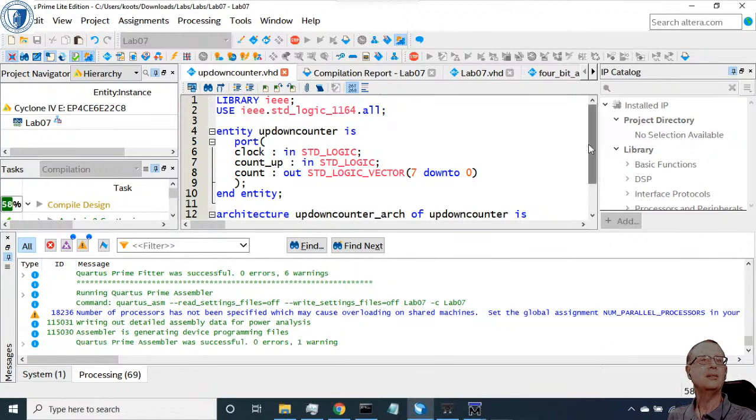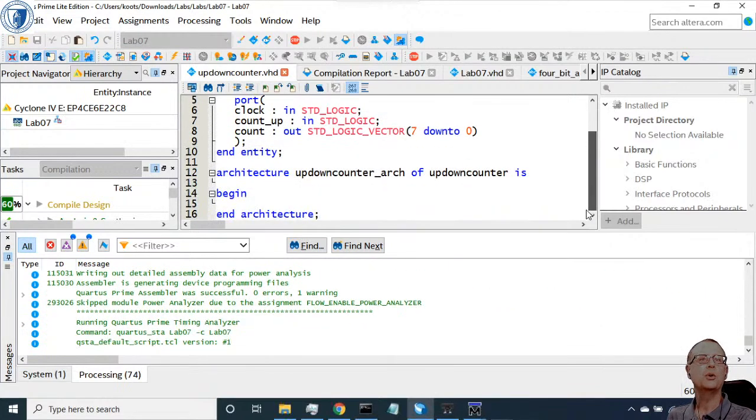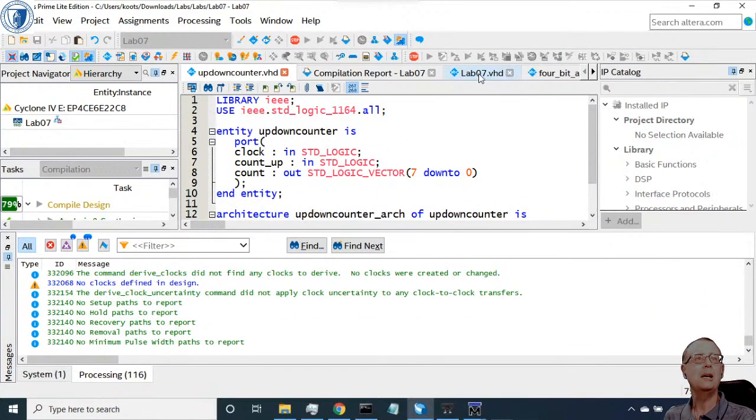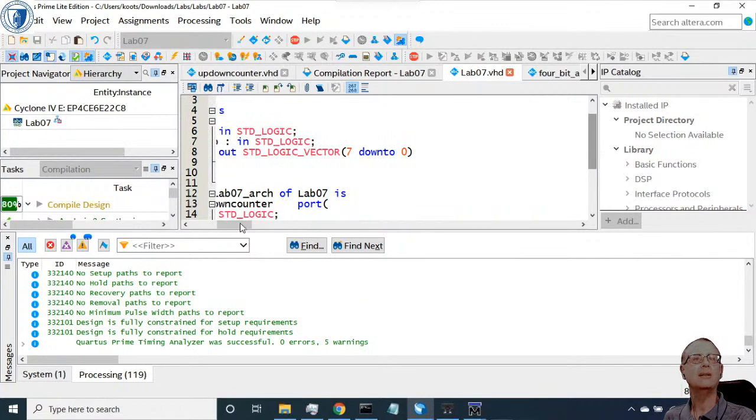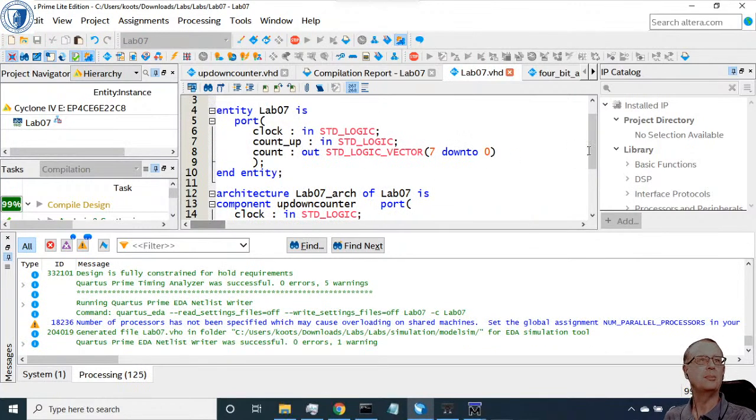So now we have the code that is in the lab, and we've got it wrapped inside this Lab 7 entity, which is our top level entity. And for some reason, Quartus has gone into La La Land. It usually doesn't do that for me.